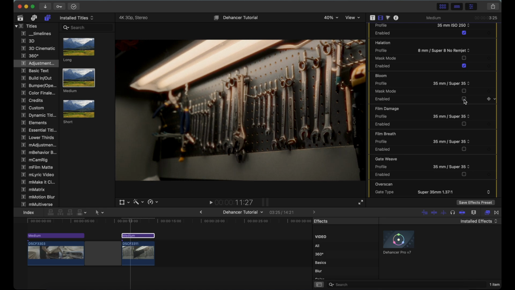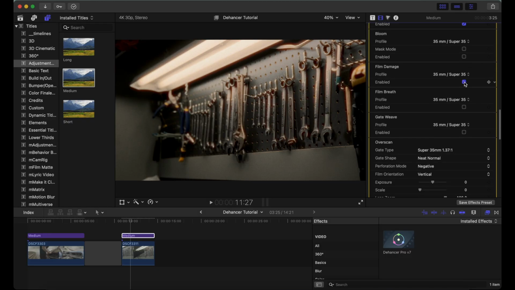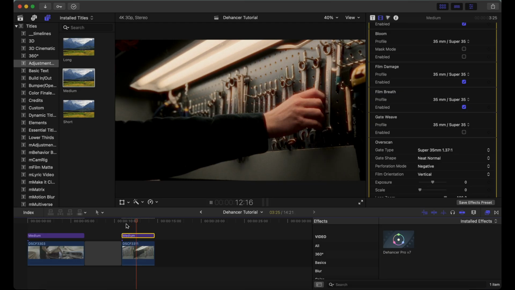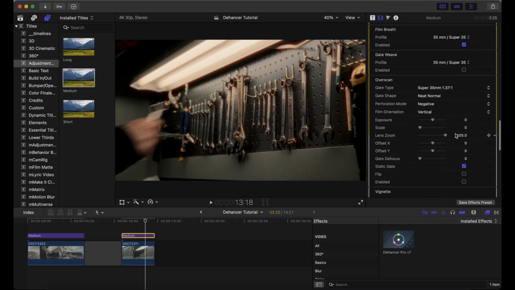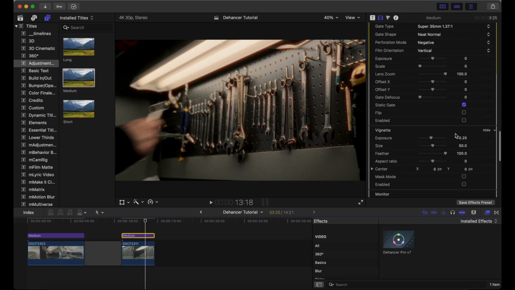I'm going to add some film damage. Again, I'm gonna keep it at 35mm, something subtle. I'm going to add in a little bit of film breath. We're gonna actually play this back. Yes, all right, I'm definitely gonna keep the film breath in. I'm gonna leave gate weave unchecked. I'm not going to use that. And again, overscan and vignetting, I'm not going to enable that.